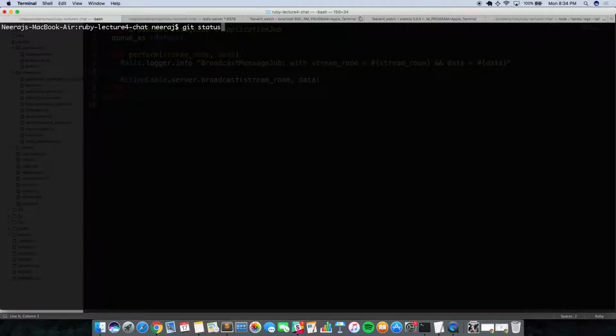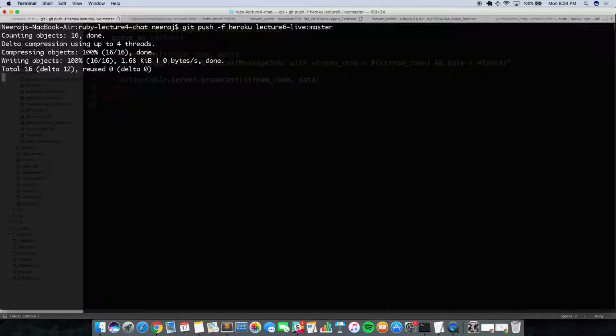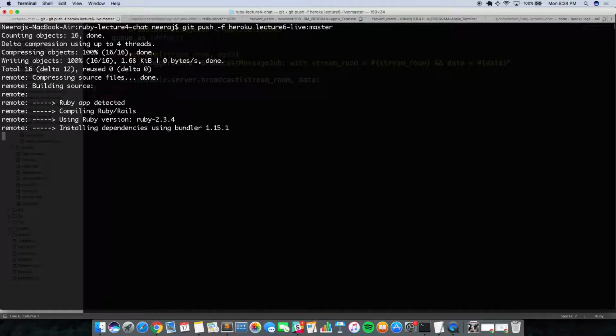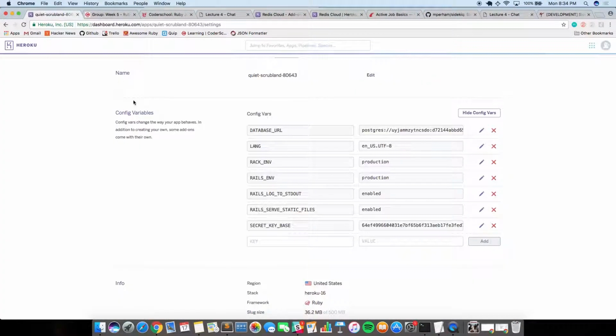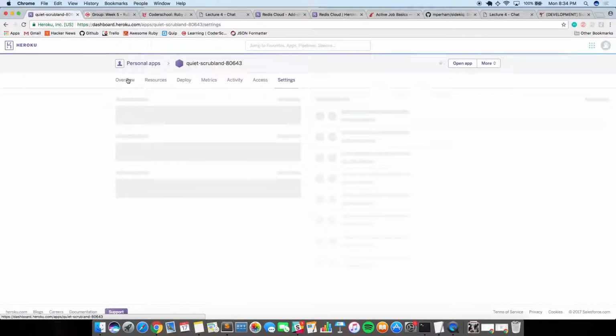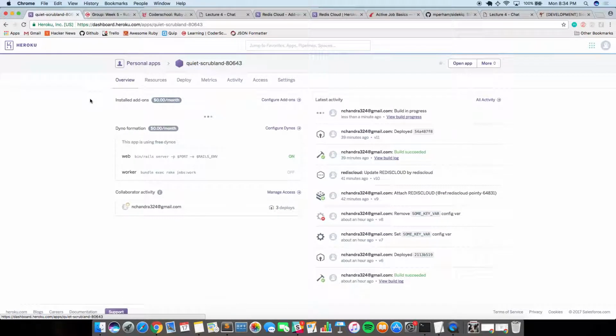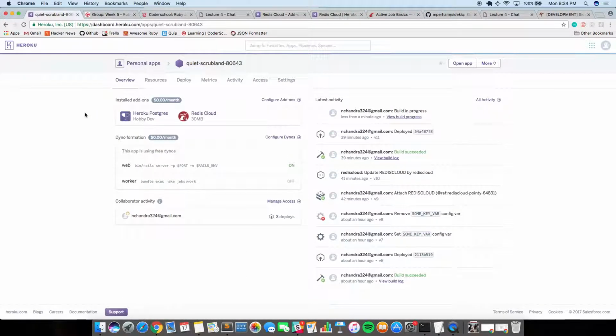Okay. We are going to force this. Alrighty, so that'll push for us. And let's go back to our application. So we have our web server, which we ran locally with Rails server, right? We also have to run Sidekiq locally.